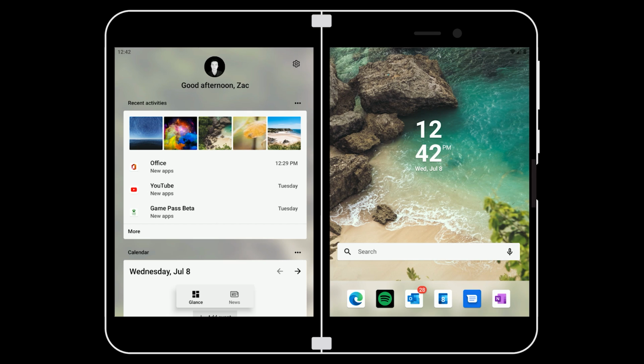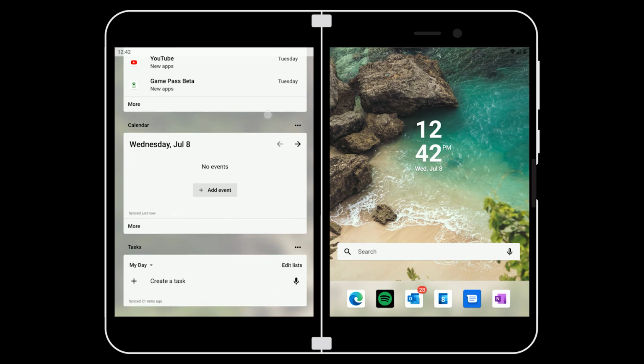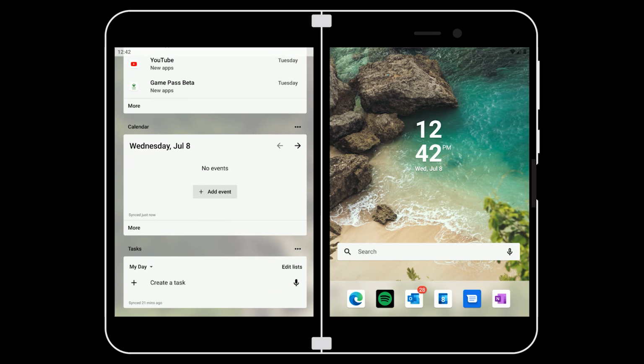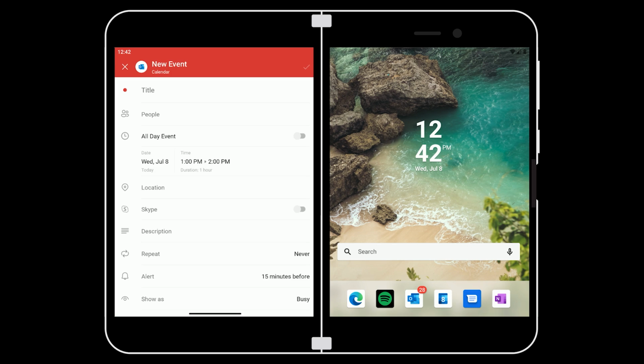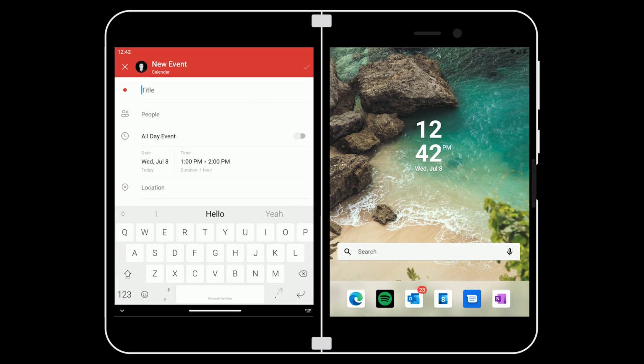You have your recent activities, which is all of your photos, as well as recent messages, installed apps, and open documents. And then we have our calendar. So any upcoming events will show up here. We can, in fact, add a new event using this UI. Select Outlook, and I can begin adding an event.